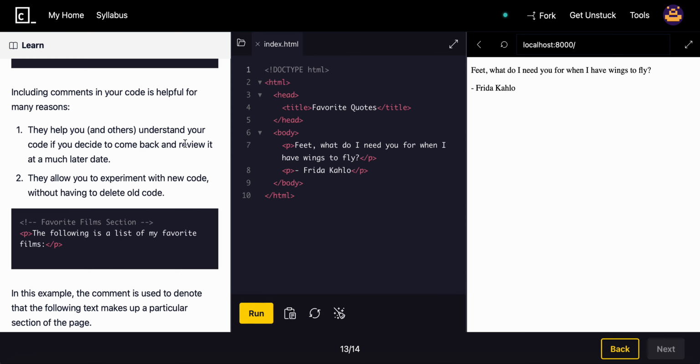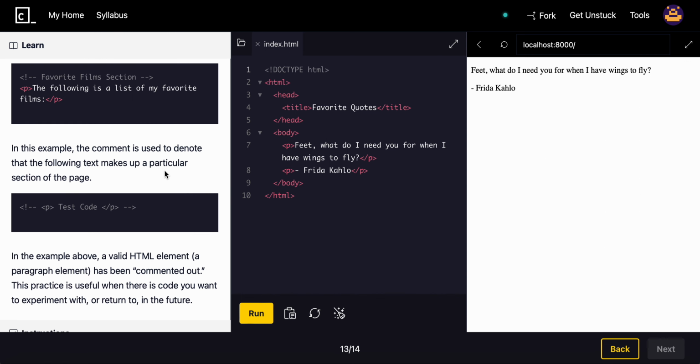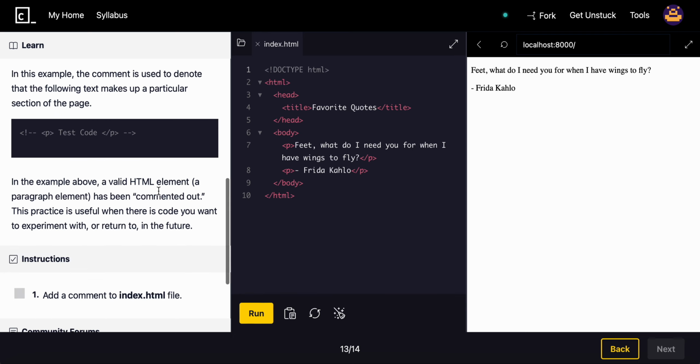They help you and others understand your code if you decide to come back and review it at a much later date. They allow you to experiment with new code without having to delete the old code. In the example above, the comment is used to denote that the following text makes up a particular section of the page. In the example above, a valid HTML element, a paragraph element, has been commented out. This practice is useful when there is code you want to experiment with or return to in the future.